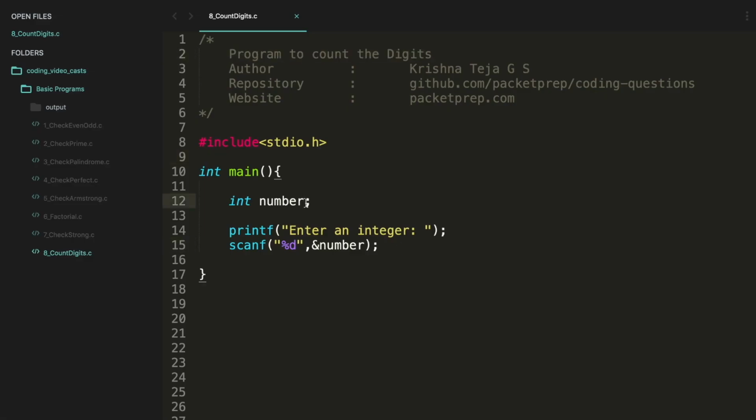For this, we will be needing some variables like last digit. Then we need a counter to count. Let's initialize it to 0. I think that should be fine. For this, we'll use the while loop. First is getting the last digit, which is basically the number % 10.